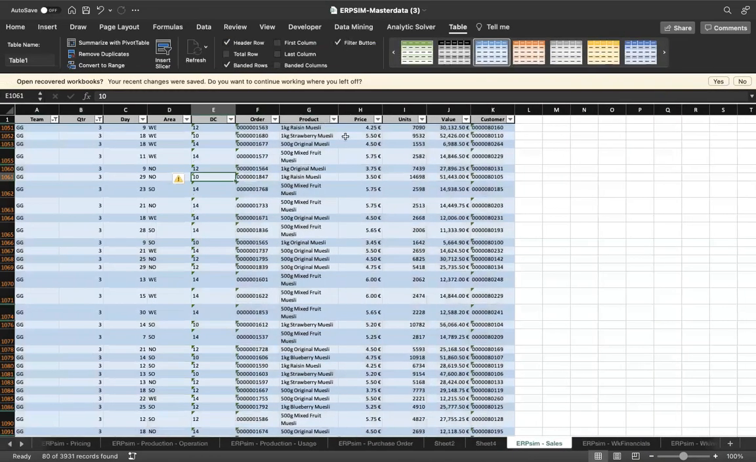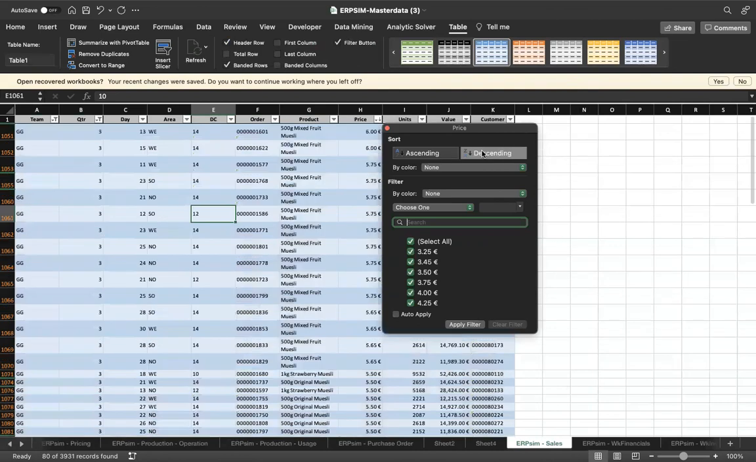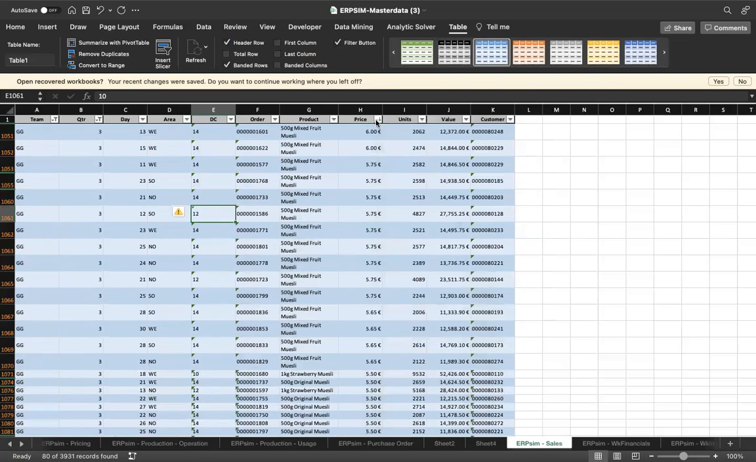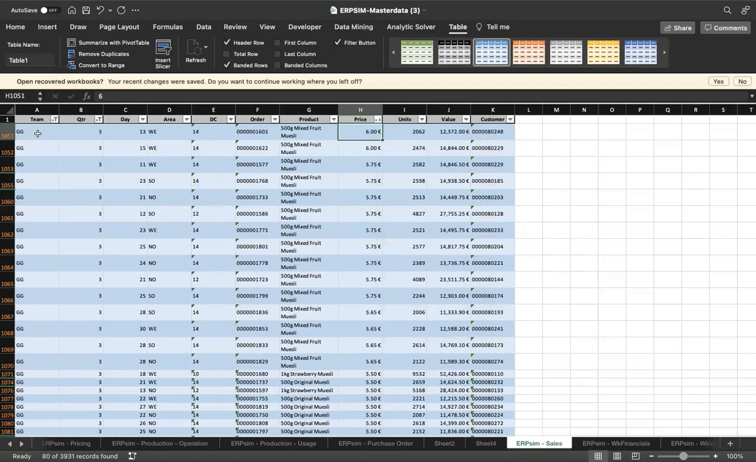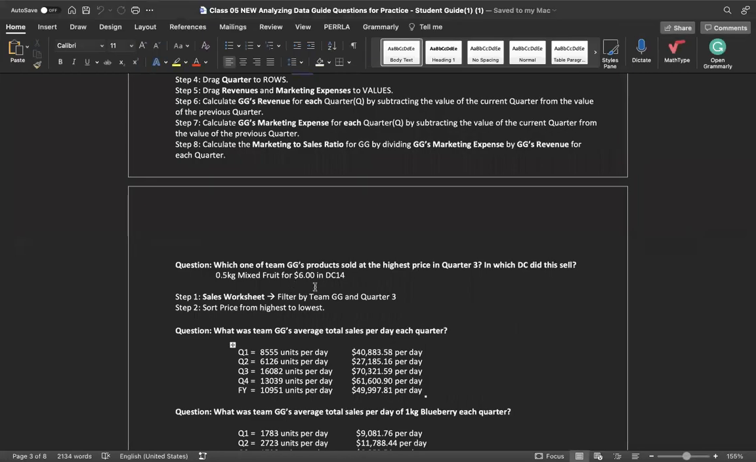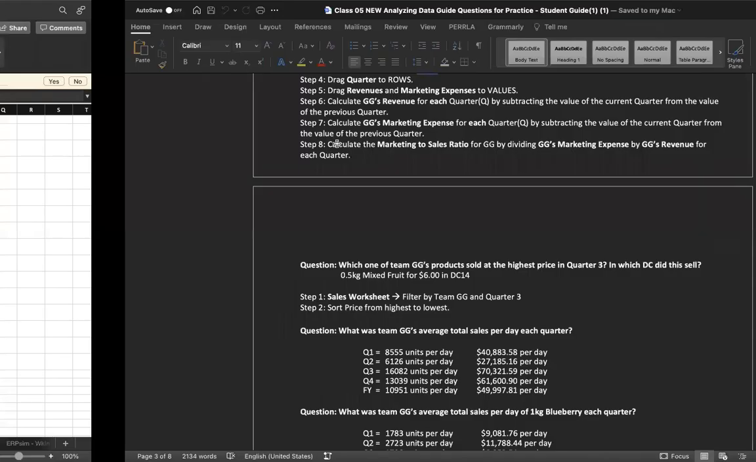So if we want the highest price, we want to sort the price in ascending, or no, sorry, descending order. That goes from biggest to smallest. So yeah, highest price to smallest price would be descending. I just did that by pressing sort by descending. And then the highest price for Tmgg in quarter 3 of any product was €6. It's actually written as dollars here for some reason, but some unit of currency. And you can see what the product is. It's 500 grams of mixed fruit.